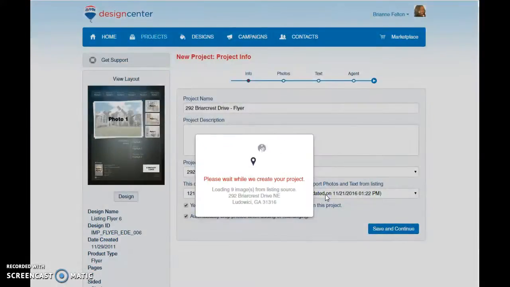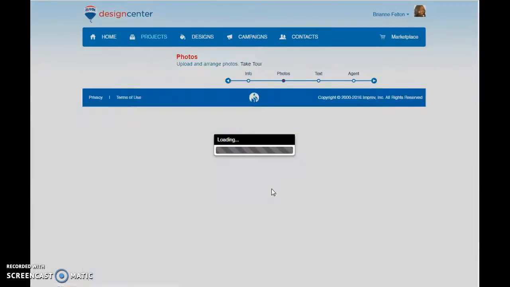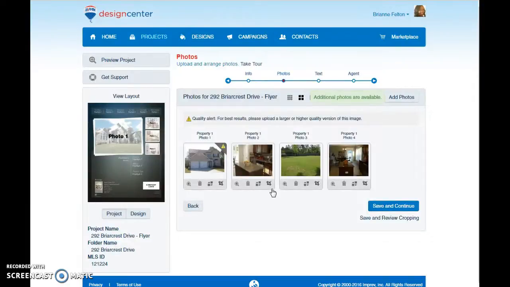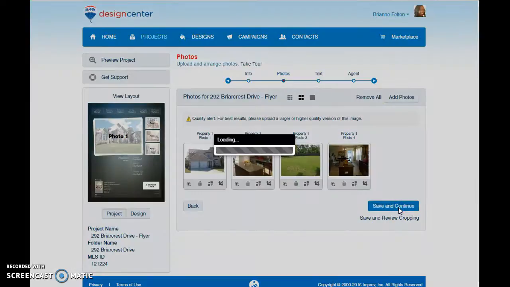I'm going to click Confirm, and now it's pulling over all the images. And again, we're doing this to get to the Craigslist piece. Just trying to show you a little bit of a shortcut so it makes your life a little bit easier. And I'm just going to go ahead and go with these photos. So these 4 photos that pulled in are going to pull in automatically into these sections on the flyer. So I'm going to click Save and Continue.